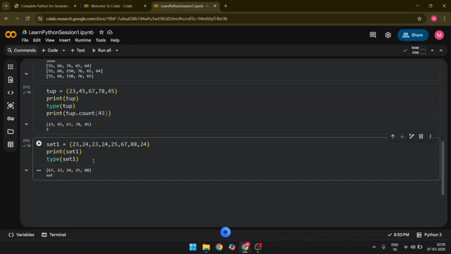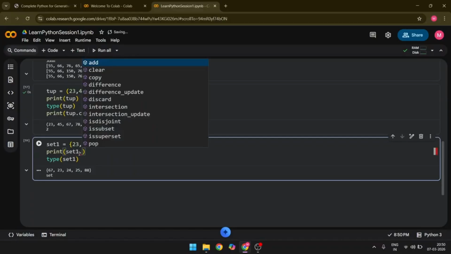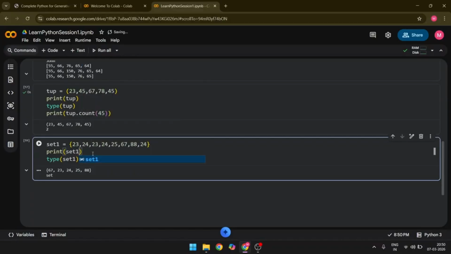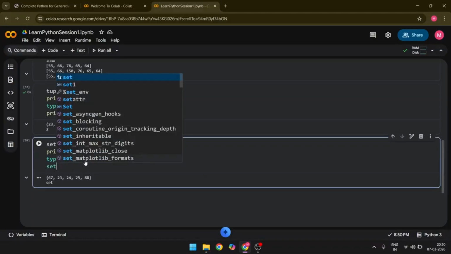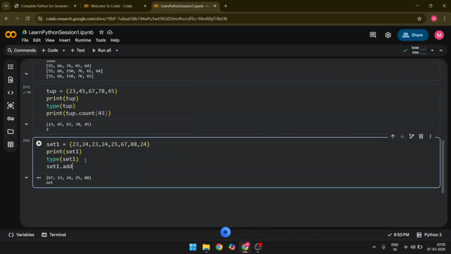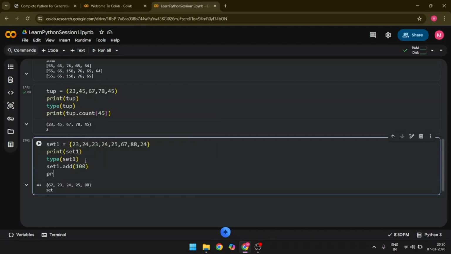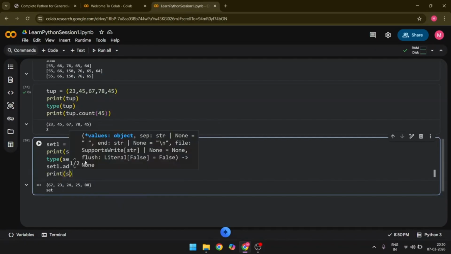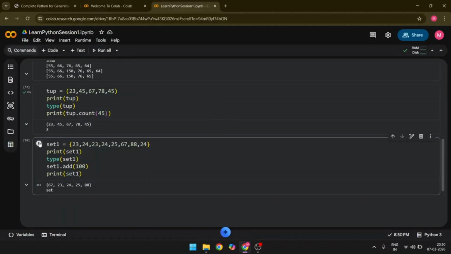Now what else can we do? Similarly, we have the add method. Suppose we want to add an element. First, we will use the set1.add method, then we will try to add, suppose, 100 here. Then we will print set1. See here, 100 is being added.